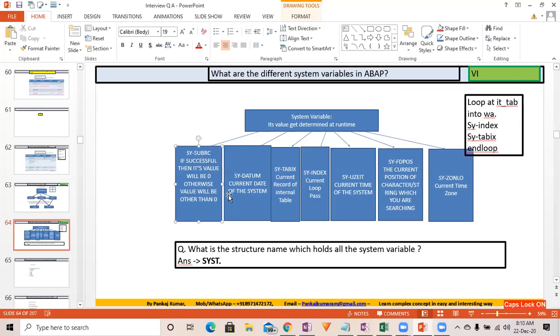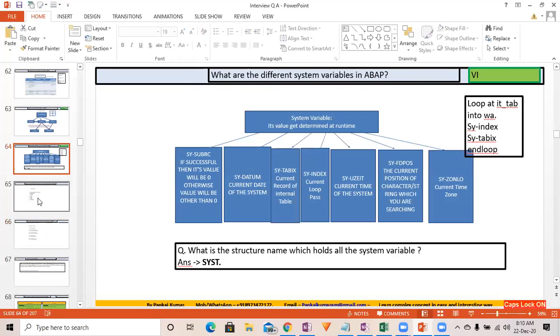So sy-subrc. You already know that if anything is successful, it sets the sy-subrc value to 0. sy-datum, if you want to get the current date value, it gives you sy-datum. sy-tabix, sy-index, sy-uzeit, the current time. sy-fdpos, the current position of the character or the string which you are searching. sy-zonlo, the current time zone. So these are the different system variables.